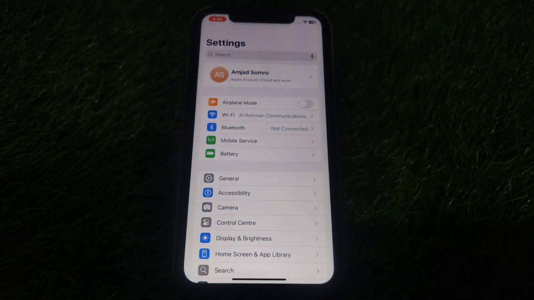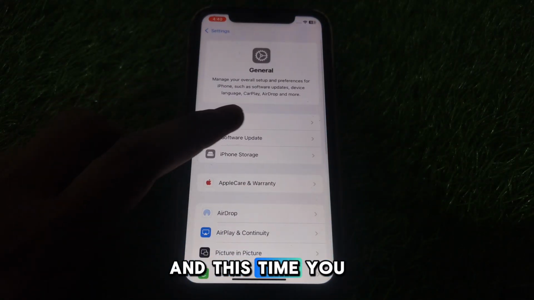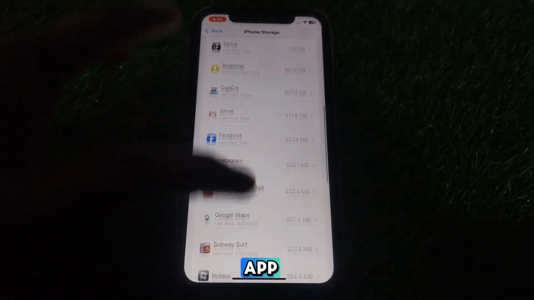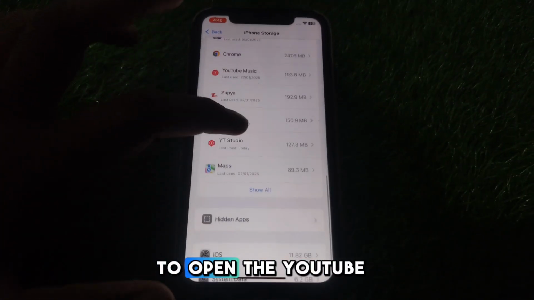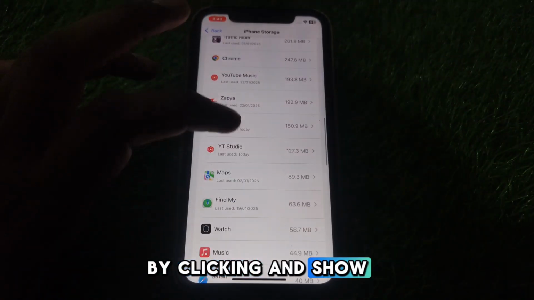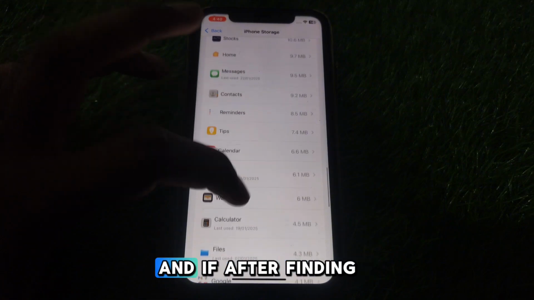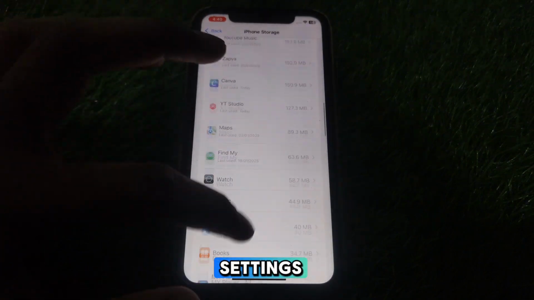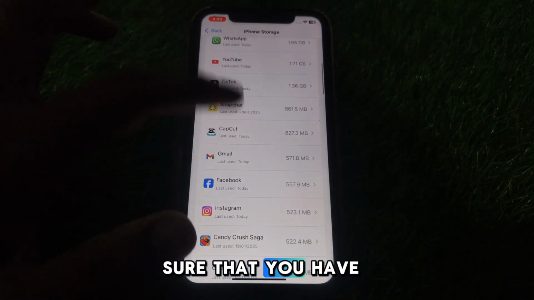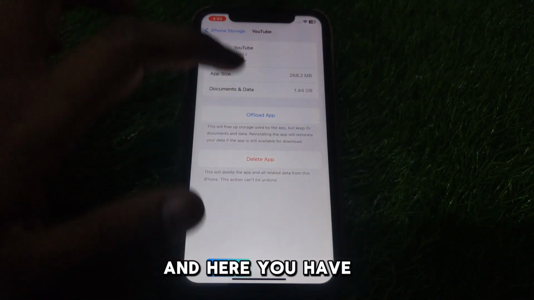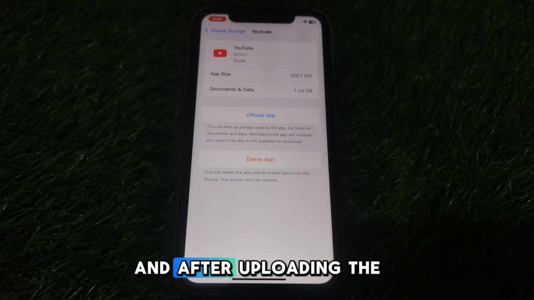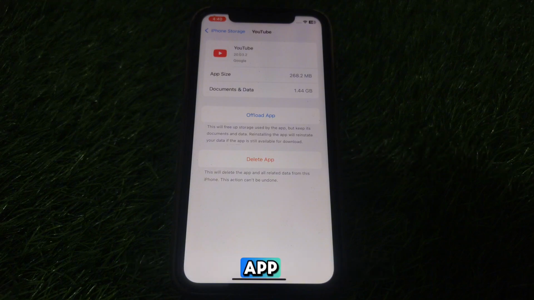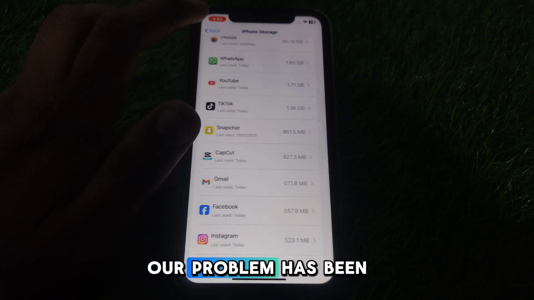If the problem is still there, then go to settings, and here go to general, and this time go to iPhone storage. Look for the YouTube app, and open it by clicking on show all. After finding the YouTube app, open the YouTube app settings. Here click on offload the app, and after offloading the app, click on reinstall the app. After reinstalling the app, check whether your problem has been solved or not.